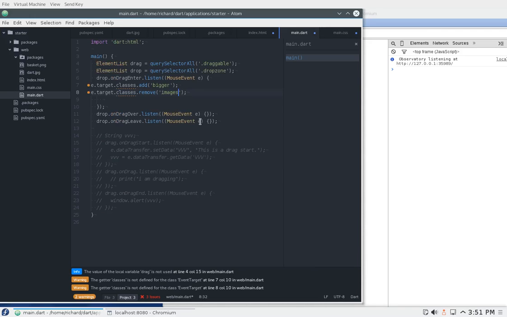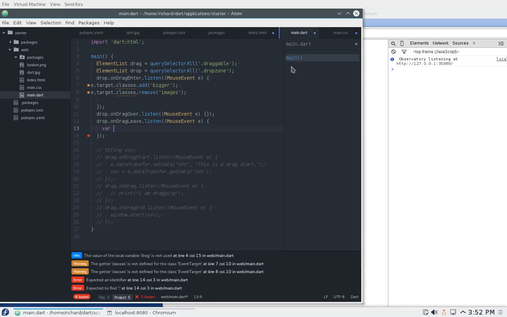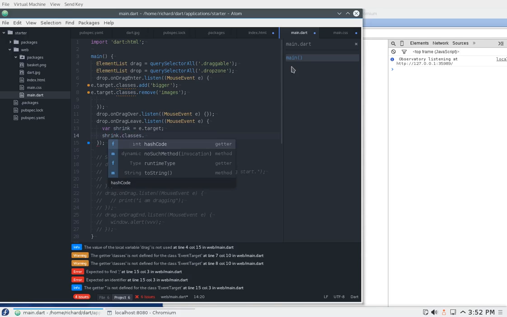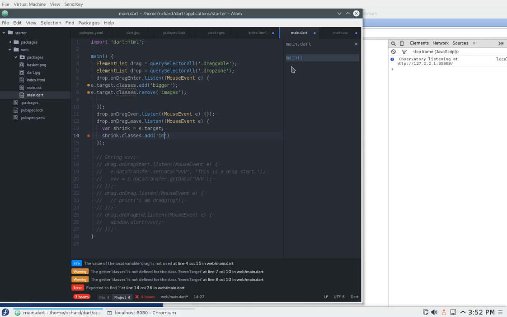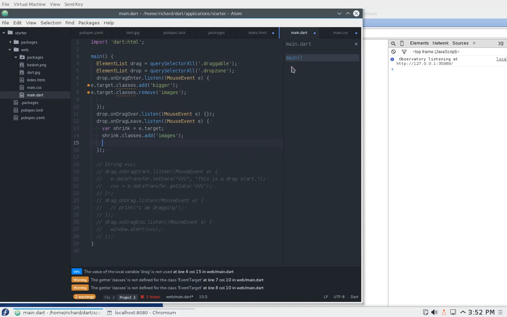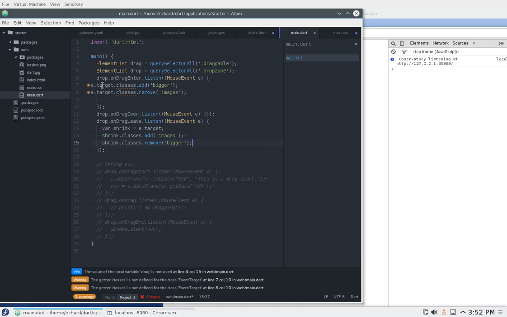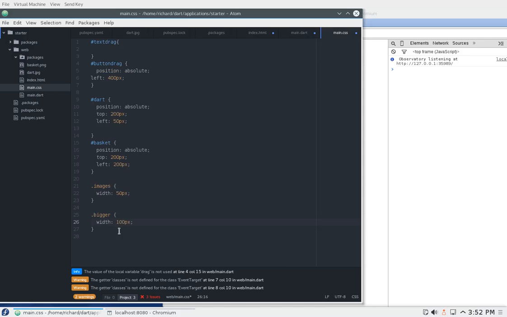As I leave the space, on drag leave, I'm going to say var shrink equals e.target. Okay, then I'm going to say shrink.classes.add images. So we'll add the images back because it's going to be the smaller, and remove bigger. So you see what we're doing. As you enter it, e.target, you'll add the class bigger, and then you will remove the class images. So you will add this class and remove this class. All right, so the object will be bigger.